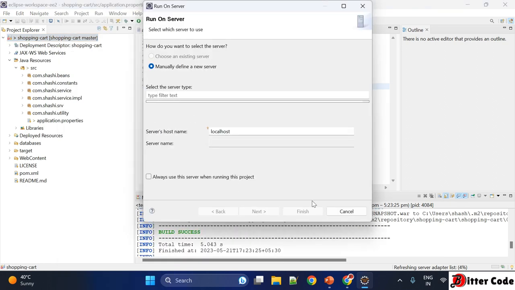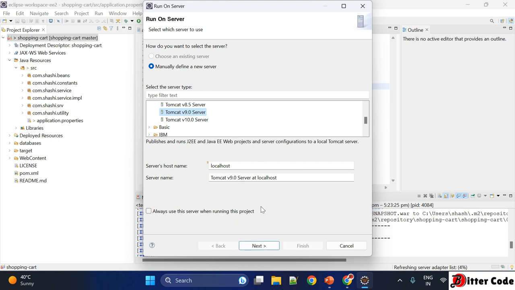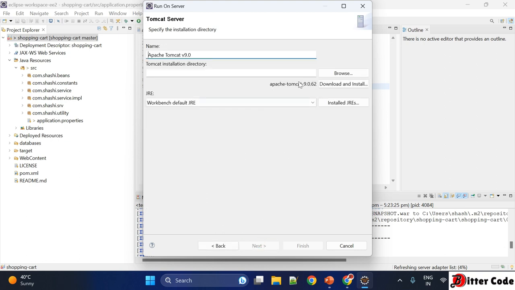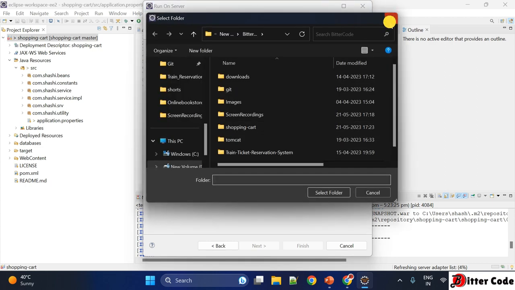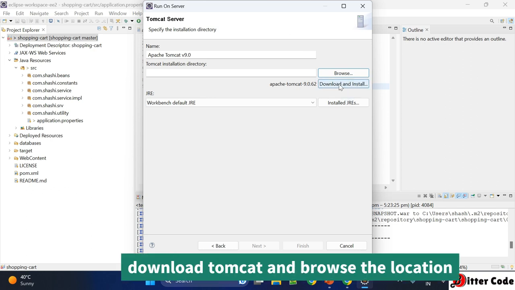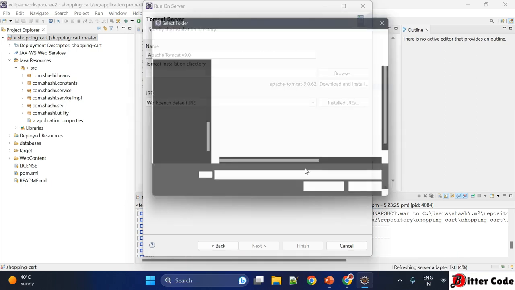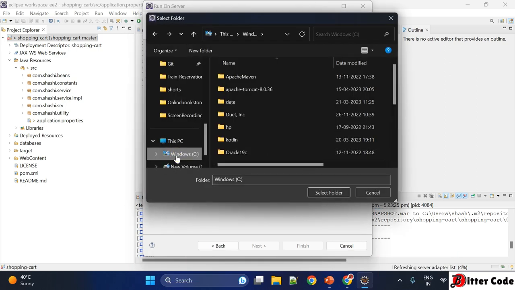And here you can see, you have to increase this window, and here you will see there is an option to manually define a new server. And here in the server, select Apache and select any version higher than 8 or 9. So select any and click on next. If it is installed in your system, you can directly browse it. And if it is not installed in your system, like Apache Tomcat 9.0 is not installed, you can click on download and install. So it will download it for you. So I'm clicking on this. I accept. Next. And you can give any location.